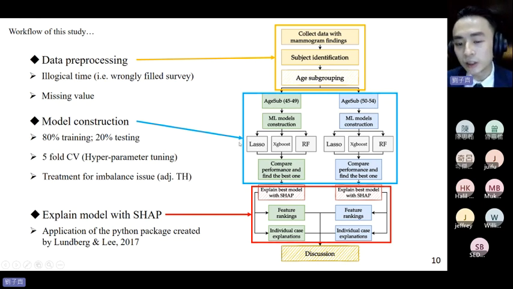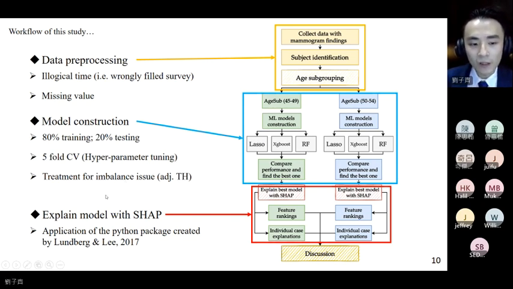And here you can see the lasso is actually the logistic regression applied with the lasso regularization as our benchmark. And another problem is our data actually have some imbalance issues. So we treat the imbalance issue by adjusting the threshold for the actual outcome to deal with the imbalance issues.